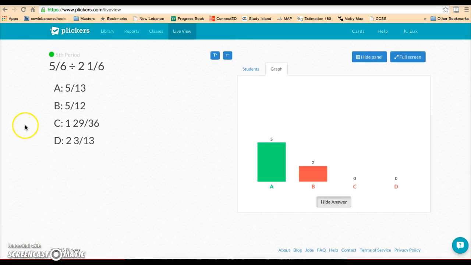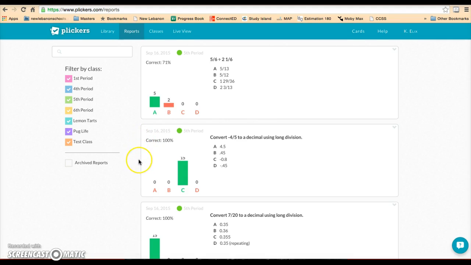That's pretty much the gist of Plickers. It doesn't get really any more complicated than that. You just go into the library, enter your questions, and then have the students hold up their Plicker in the direction that indicates what letter choice they want to choose, and then go to the reports and see your final data and your results and analyze that.